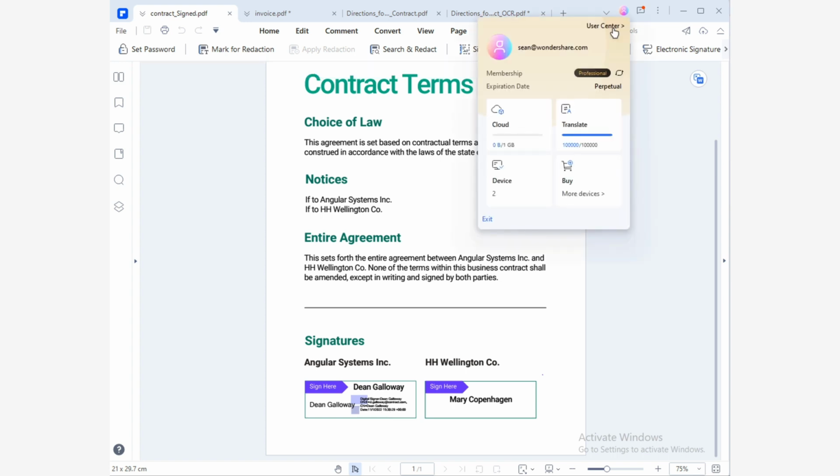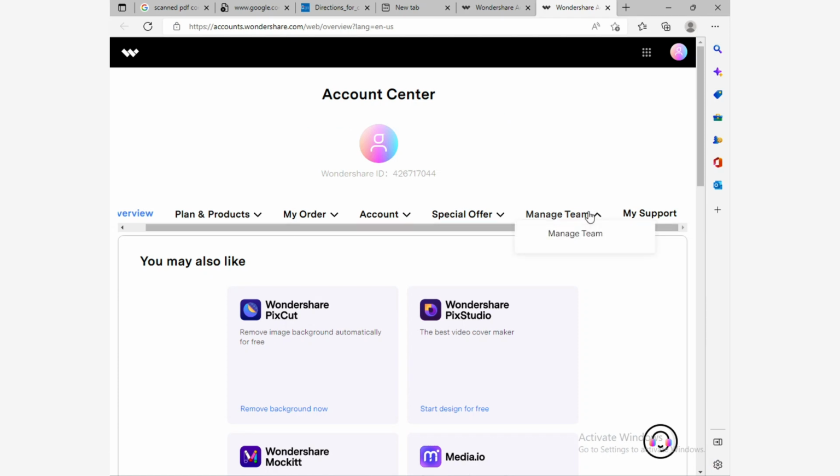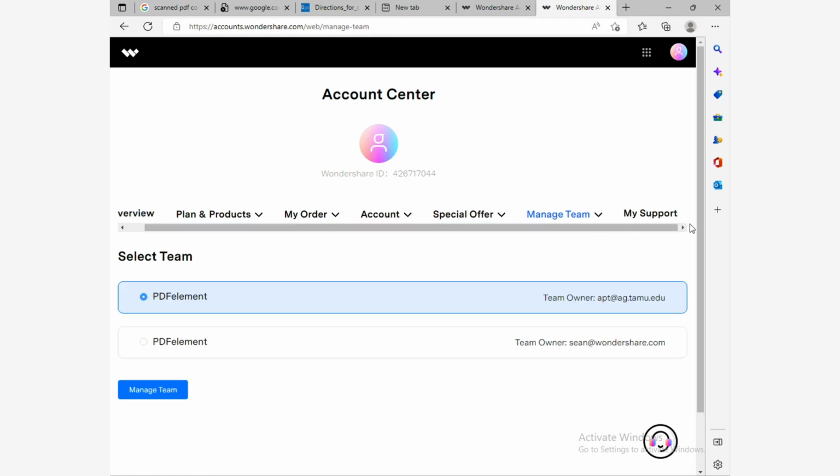The next feature we're going to look at is team management. When a team member joins or leaves, you can manage this team member's authorization with the team management function. First, find the Manage Team module from the Wondershare Account Center. Then you can manage the team authorization.